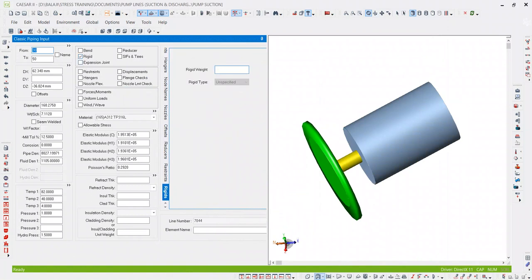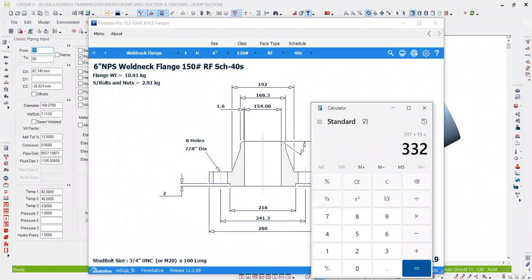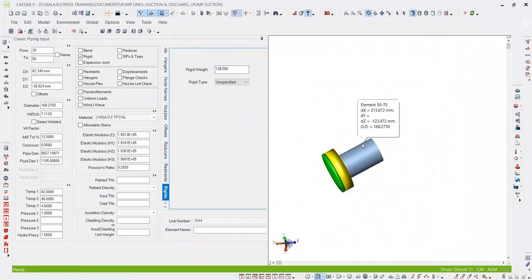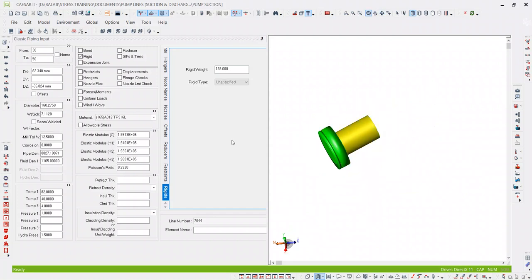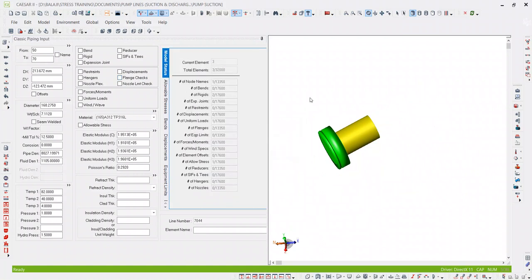Now double click the rigid and enter the weight of the flange. Weight of the flange is, already I told you, you have to add flange weight plus stud bolt nut weight, 10.91 plus 2.91, 13.81, into 9.81 to get the value in newton. Okay, so I'm just multiplying by 10, 138. I'm just entering 138, and then this flange is there. Here flange leakage and all they have given, I'm just deleting.